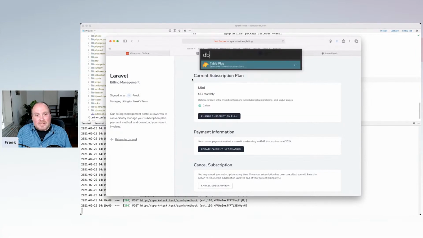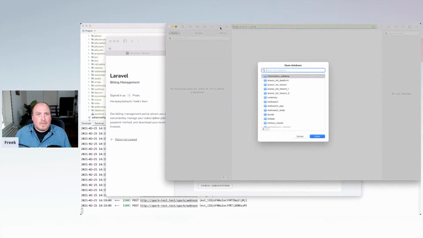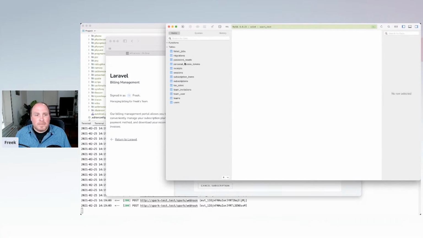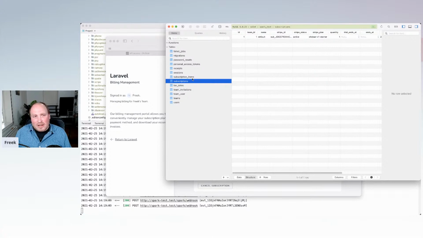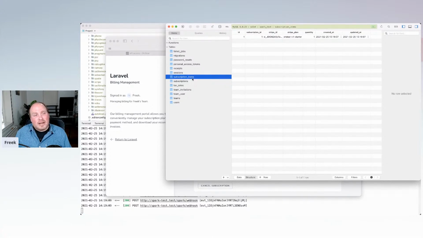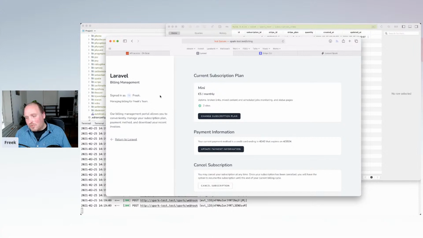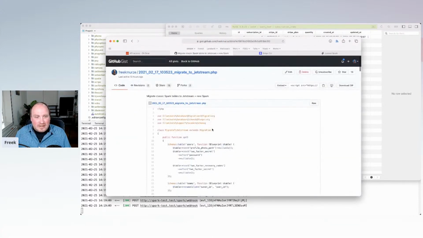If we take a look at the database, I'm using Valet. Here I'm going to go to Spark Test. And here we can see that data is written in this way. Using this information, I basically compared which tables are needed and which data is written where, and I've written migrations to move the old data to the new data. I've even put those migrations in a gist here.